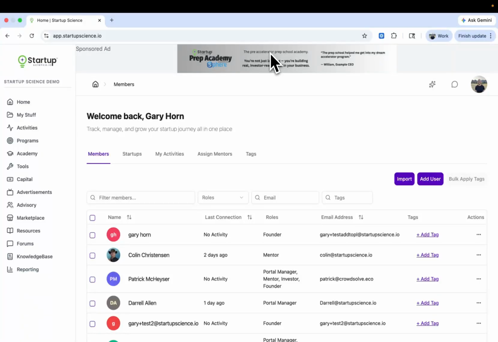All right. If you're running a startup program, accelerator, or university entrepreneurship program, you're probably dealing with a mix of applications, spreadsheets, emails, and a bunch of different tools just to keep things organized. I wanted to give you a quick look at how Startup Science brings all of that into one place. At a high level, this is your operating system for managing your entire program, from your members to applications to content and resources, everything your founders interact with.